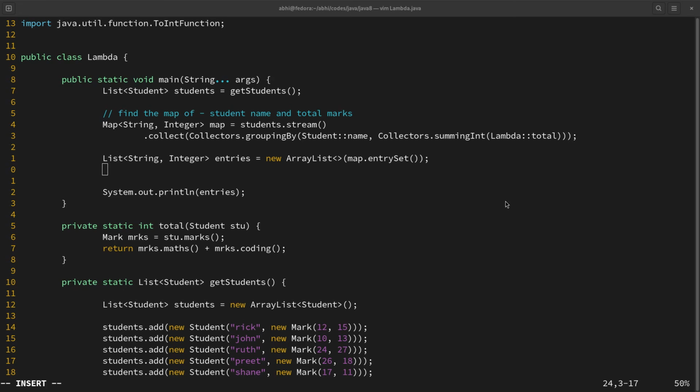We are going to sort a map in this lecture, and we will follow the approach before Java 8 and the approach after Java 8. It's better if you view the previous lecture, the link to which will be provided in the description. So we will have to sort the map that we have got here.